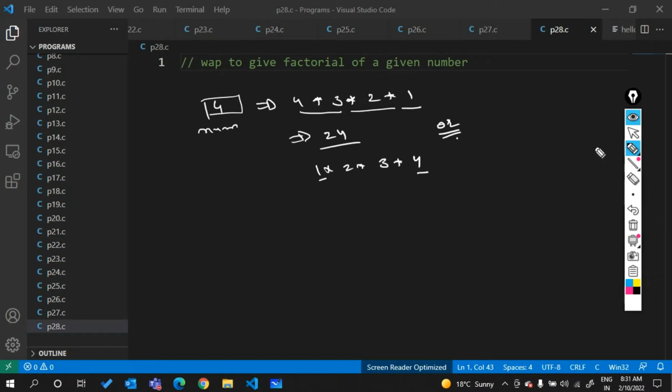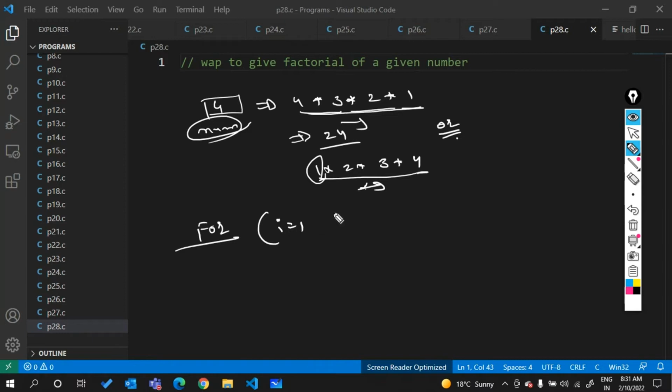Both are the same. How to make the logic for that? In a for loop, what things do I need? First, the number, which is the input from the user. And second, we have to go from 1 to 4 or 4 to 1. So we will do the easiest method first, 1 to 4. I is equal to 1, and I will reach till the number. So my loop will rotate that many times, starting from 1.